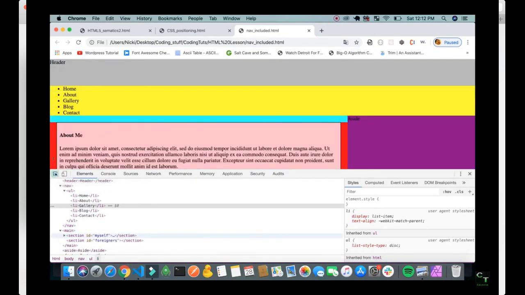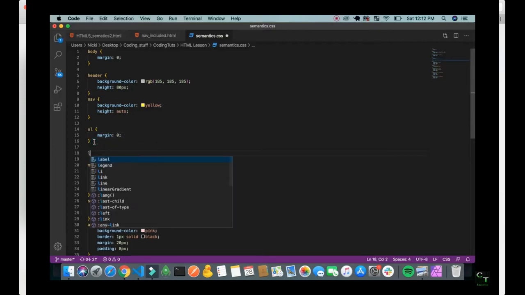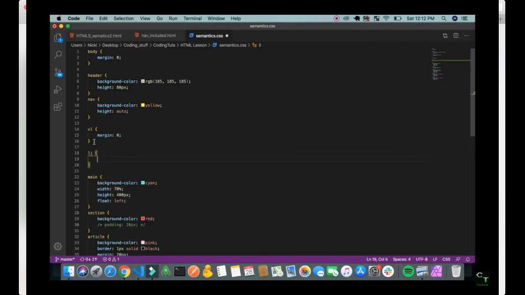Okay, I also want to get rid of those dots because I don't think it'll look right in the navigation bar. So I'm going to put li because it's on a list item. And I'm going to put list-style-type none.